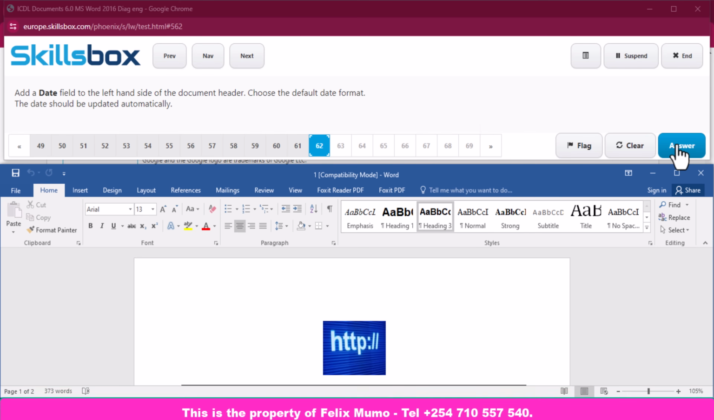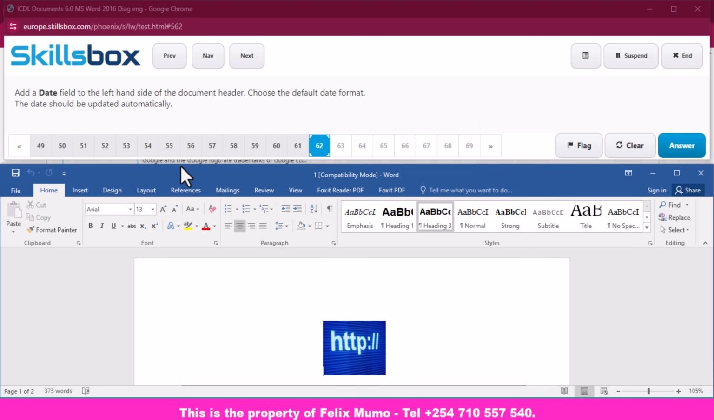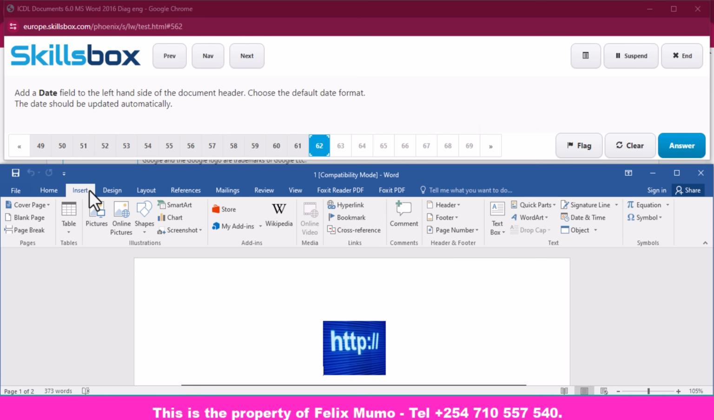On to the next question. Add a date field to the left hand side of the document header. Choose the default date format, so the date should be updated automatically. So we are adding it to the left hand side of the document header. So we go to insert, then header.